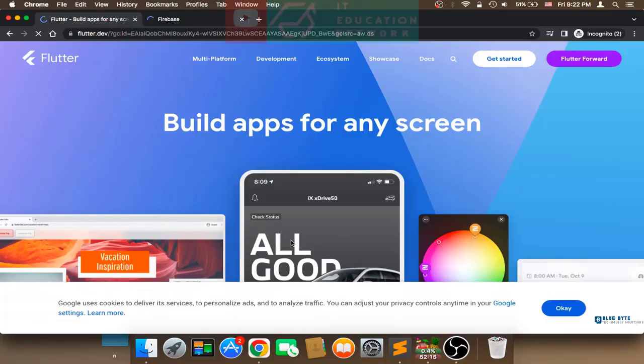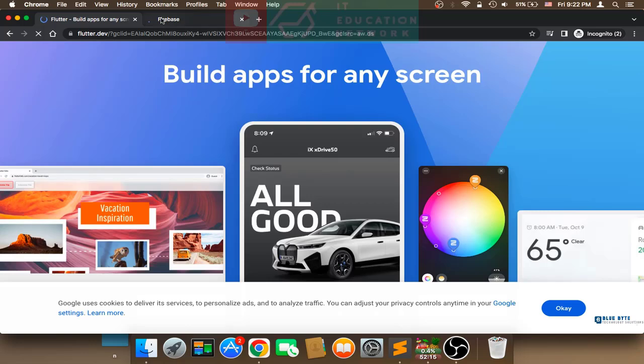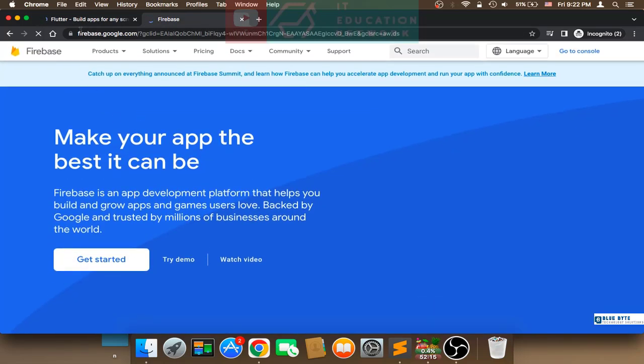Hi and welcome to this course, Build a Complete E-commerce Application using Flutter. In this course, you will be taught how to create a complete e-commerce store using Flutter. And I'm going to be using Flutter as well as Firebase as our database.